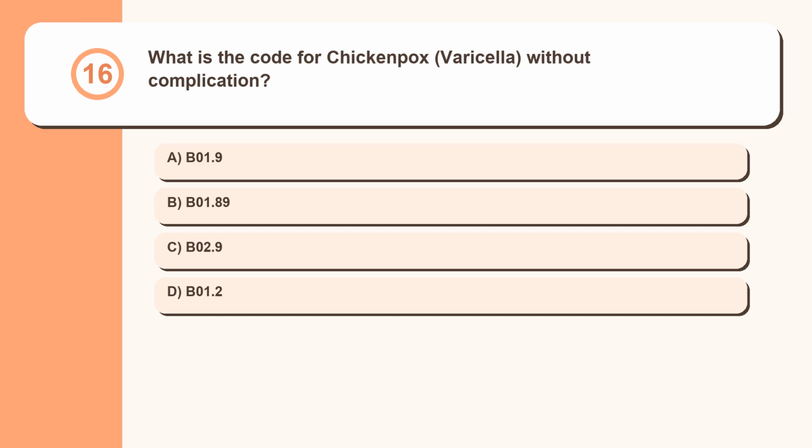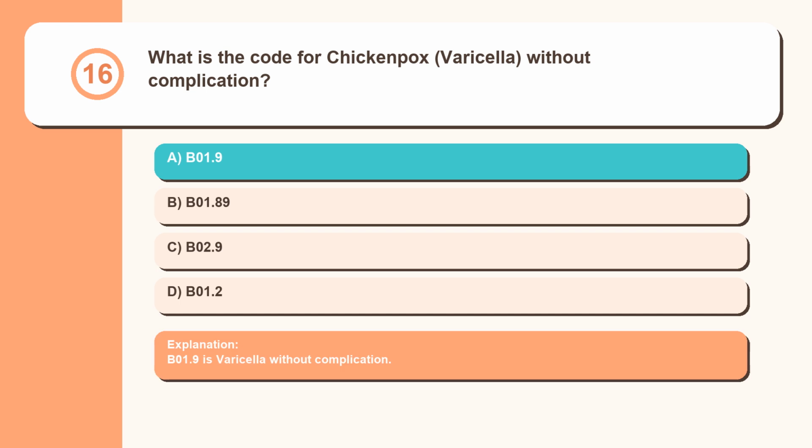Question 16. What is the code for chickenpox, varicella, without complication? B01.9, B01.89, B02.9, B01.2. B01.9 is varicella without complication.